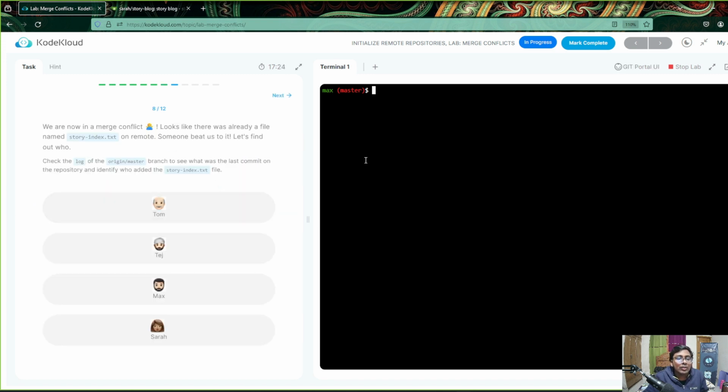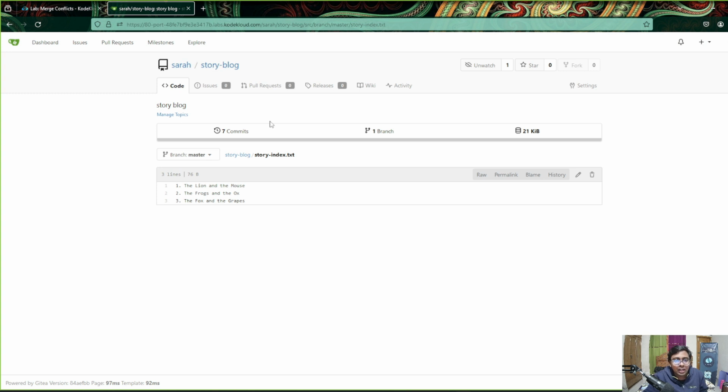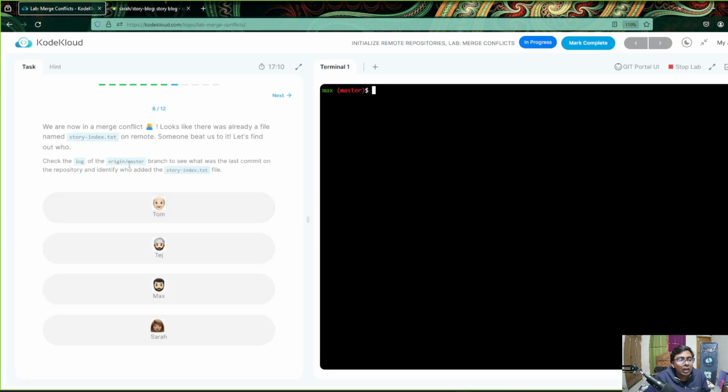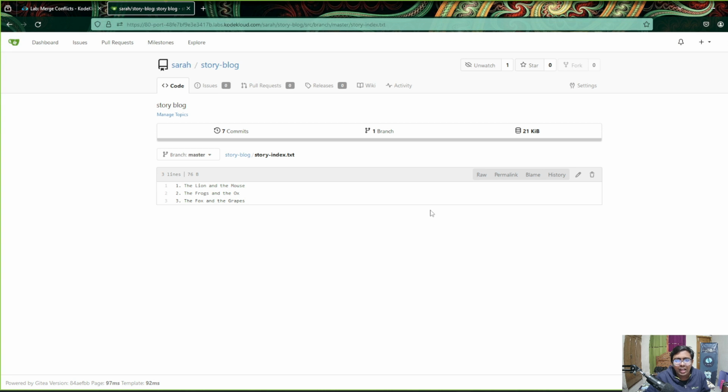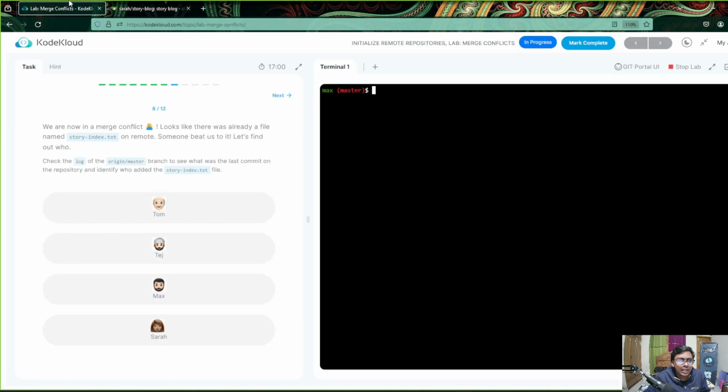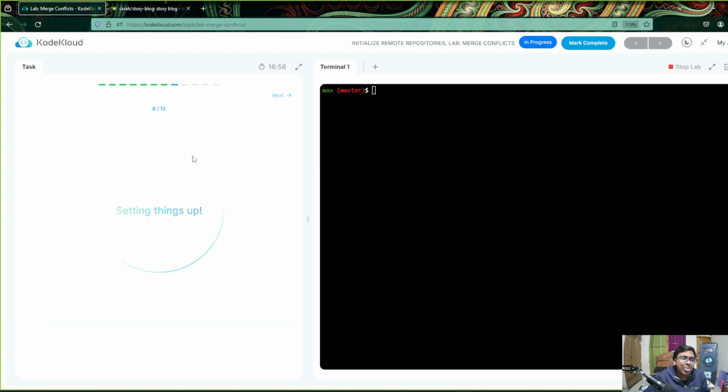Now how can we understand that? We are now in a merge conflict. Looks like there was already a file named story index.txt on remote, which Sarah created. Check the log of the origin master branch to see what the last commit on the repository was, and identify who added the story index. We know that from remote, we have seen that. We can also see it from there, but it is Sarah who did so. So we all know that, no issues.